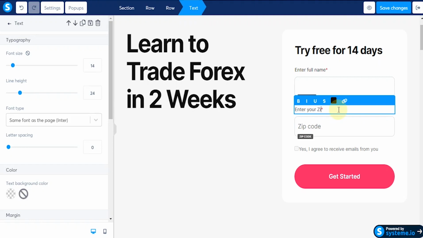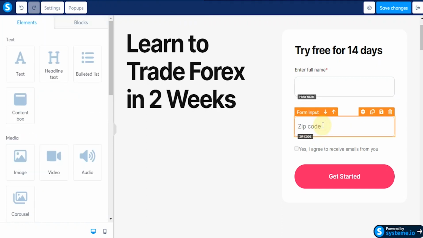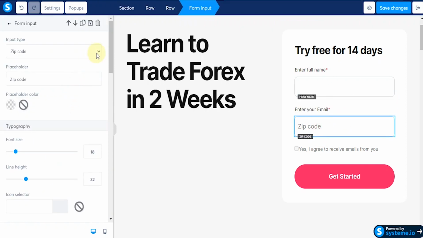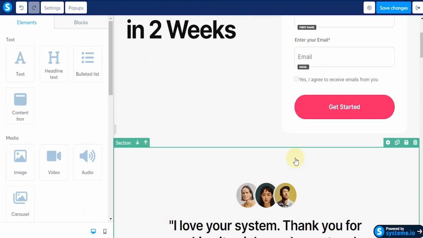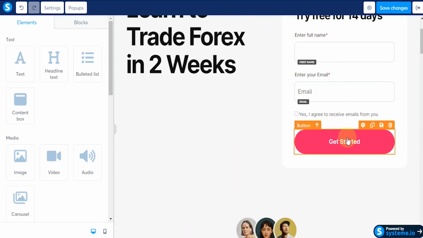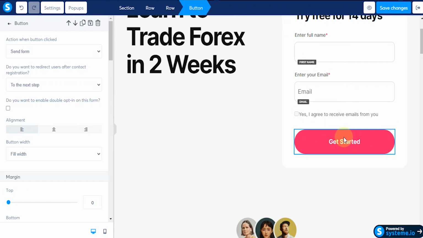So it depends on you. You input whatever you want, and that will be it. Here I'm going to change this back to email. For this button, I'm going to specify what it will do after the site visitor has inputted their name and email.